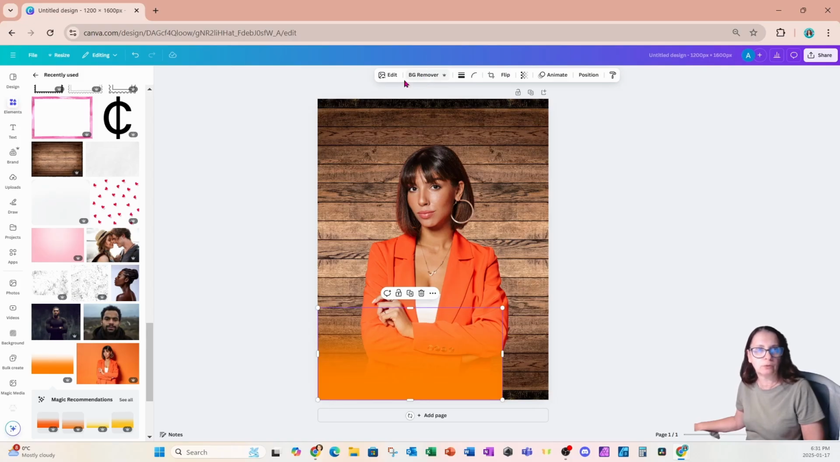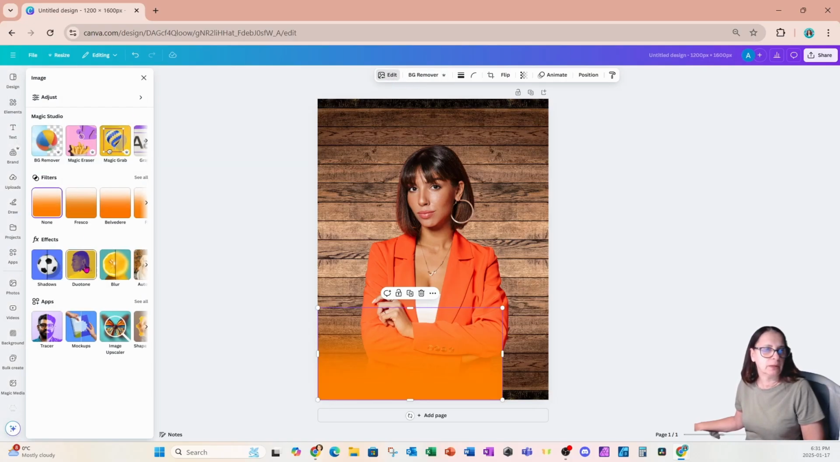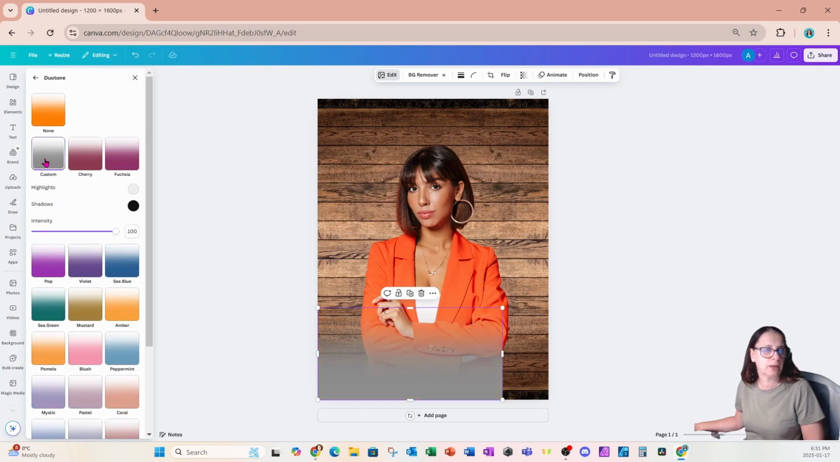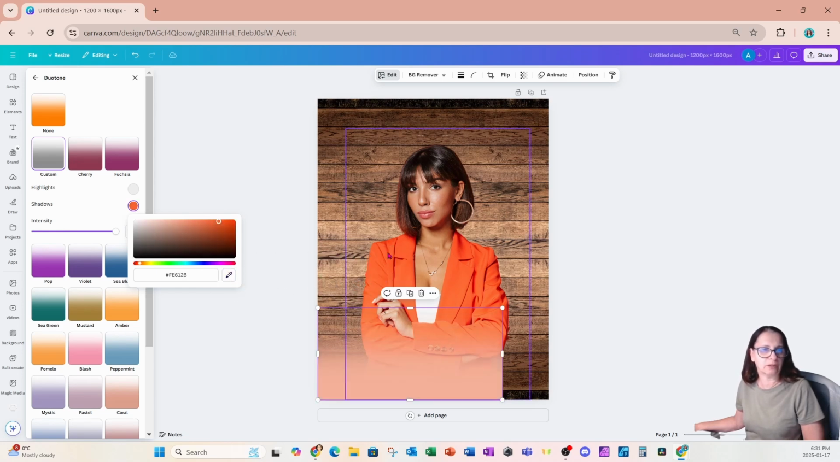But what I can do is select Edit, go to duotone and go to custom, and I can change the highlights and the shadows. So if I click black, there is an eyedropper here, and I can grab that and bring it over here because I want to select a color that is closer to this orange. So that's the shadows. And now I'm going to do the same for the highlights.